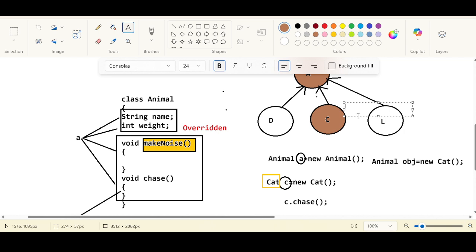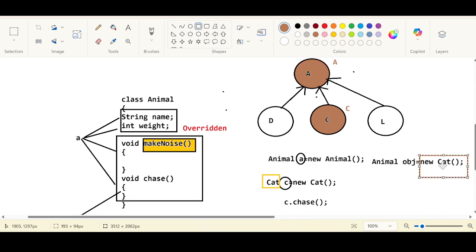If you see, the object is being created for the child class. new Cat is what you have written, so the object is created for the Cat class. But when you look at the reference variable, the reference is of the Animal type. You are storing this in the Animal reference variable.